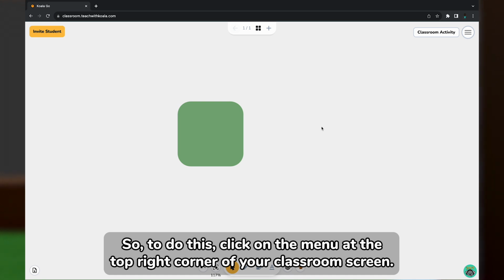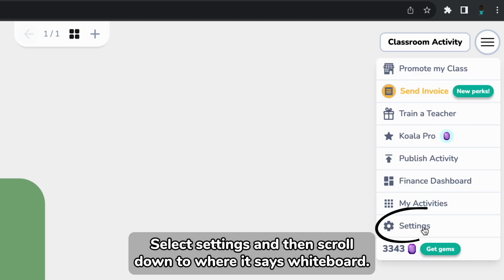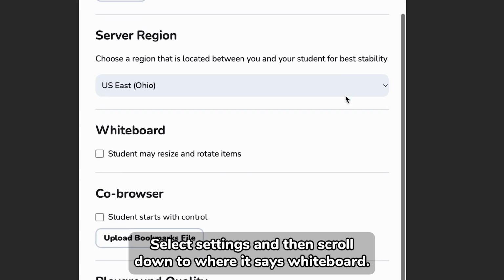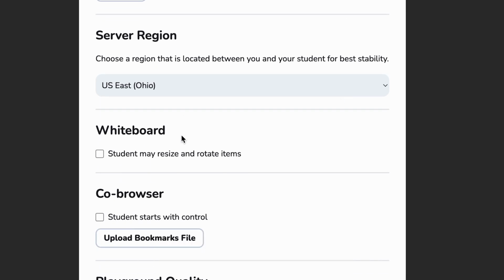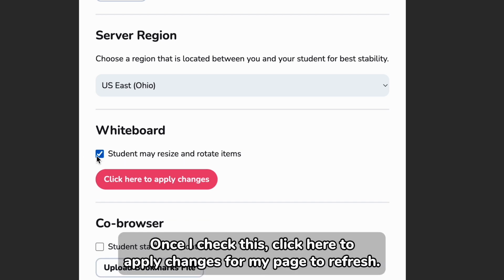So, to do this, click on the menu at the top right corner of your classroom screen. Select Settings, and then scroll down to where it says Whiteboard. And now choose Students may resize and rotate items. Once I check this, click here to apply changes for my page to refresh.